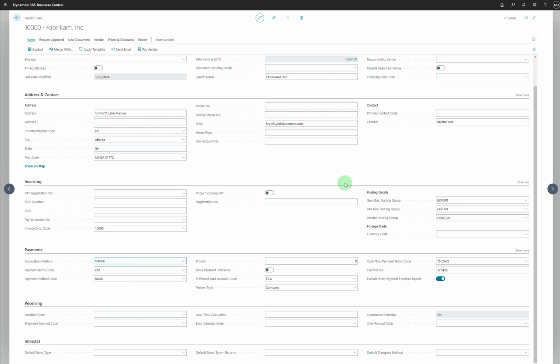Now the manual side. Manual is a payment application method in financial software like Business Central that allows users to have complete control over the allocation of payments to invoices. Instead of automatically applying payments based on predefined criteria, users can manually select which invoices to apply their payments to and adjust the allocation as needed. It works with user intervention.